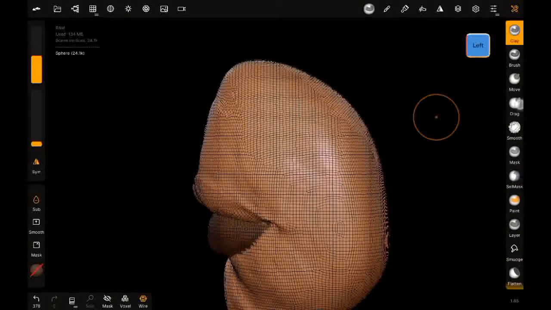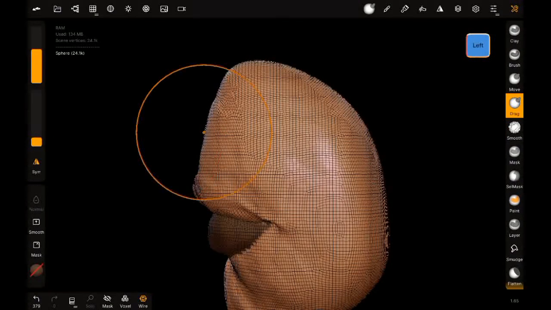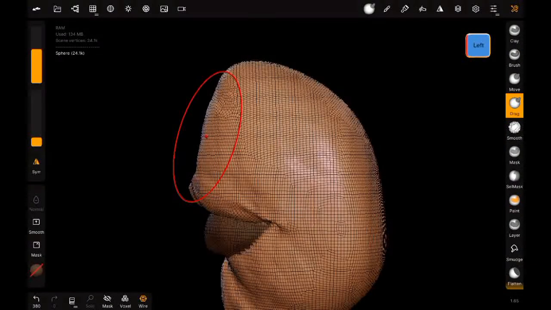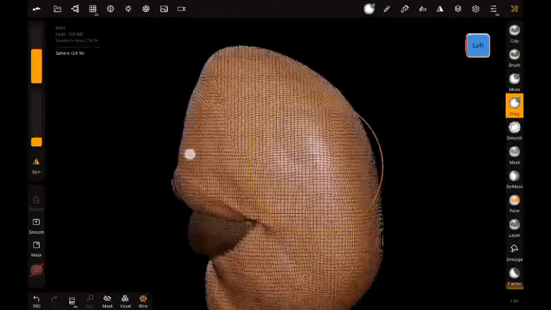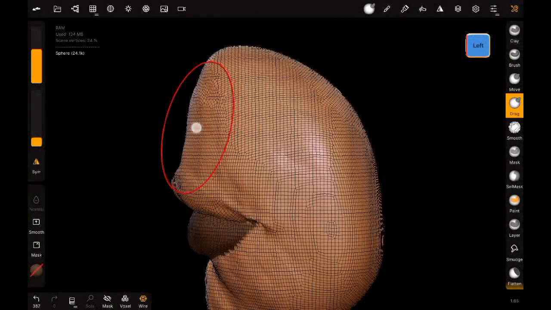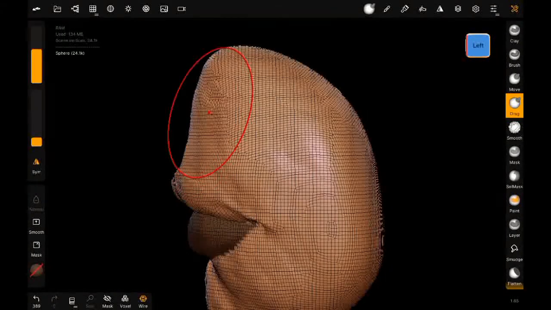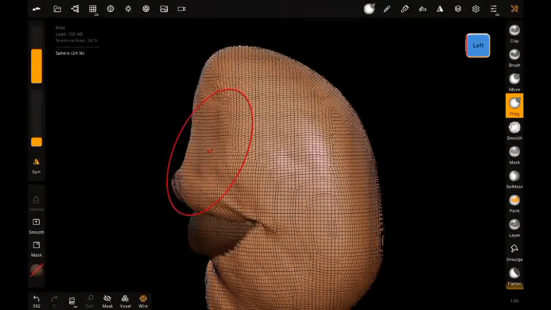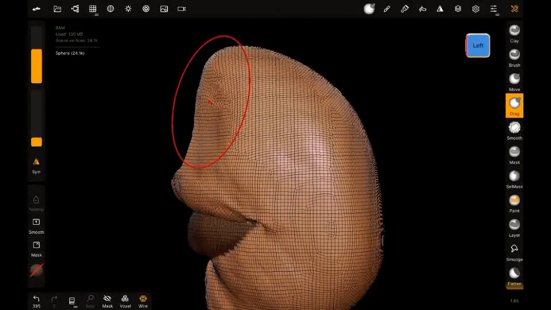Just select my grab brush. I think I'm going to push that part back. I'm going to push that part back. I'm going to push it like that. Okay, it's looking good.